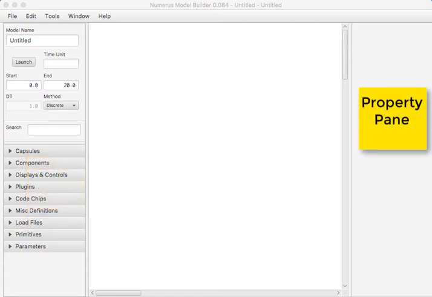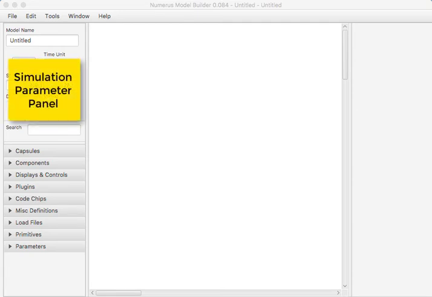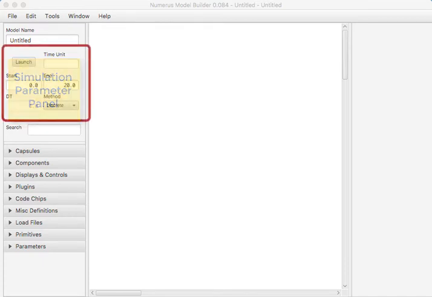On the right-hand side of the frame, we find the property pane. This is important for specifying specific properties of the components, displays, and controls that your model requires. In the upper left corner, we find the simulation parameter panel. Here's where you determine the runtime properties of your program.